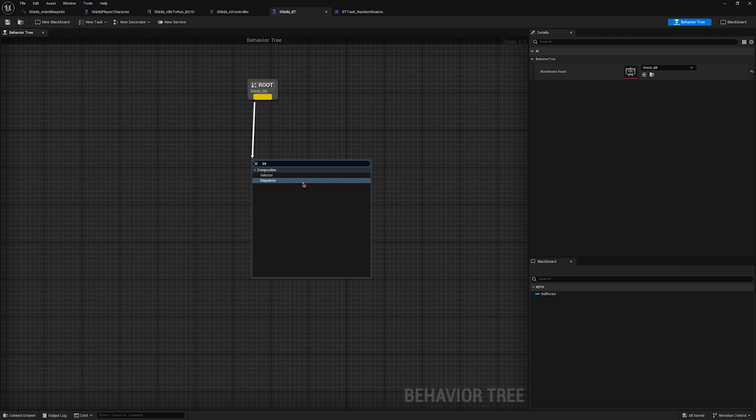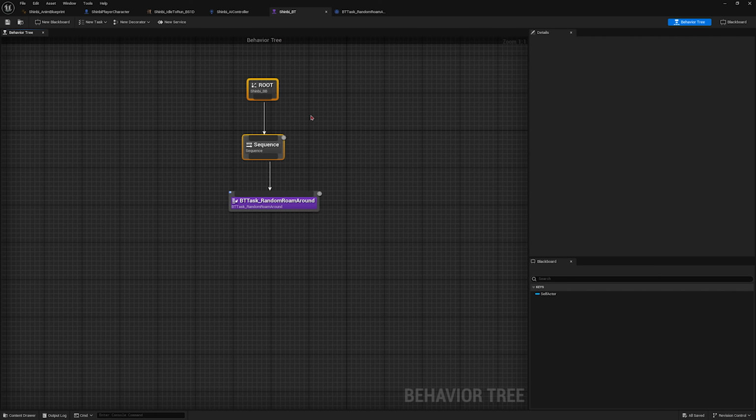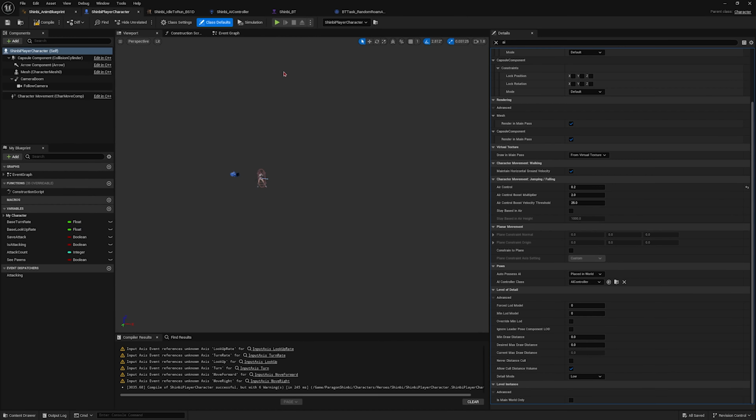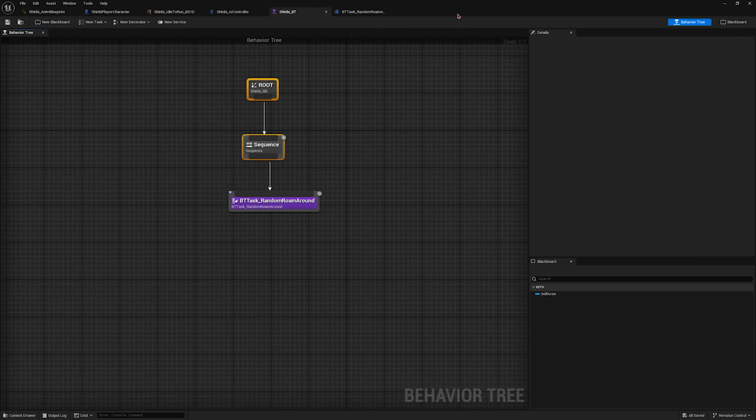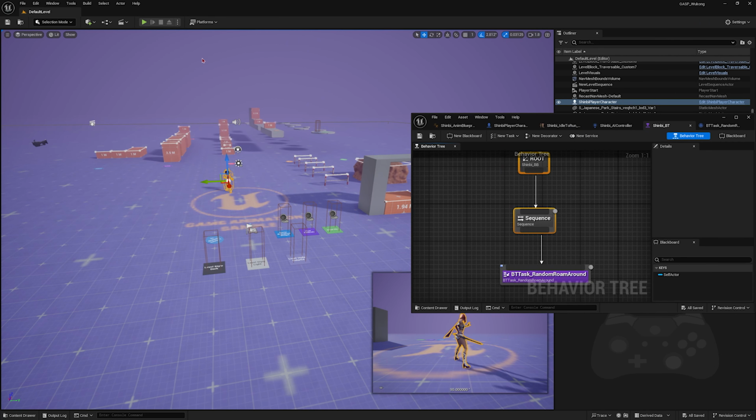Actually, we have to add a sequence first, and from here we can add something like Roam Around. So let's test this out. Here we have the behavior tree. Let's get back over here inside the AI controller. Make sure you set your behavior tree right over here. Everything else is set. Let us test it out and we'll try to visualize what happens.